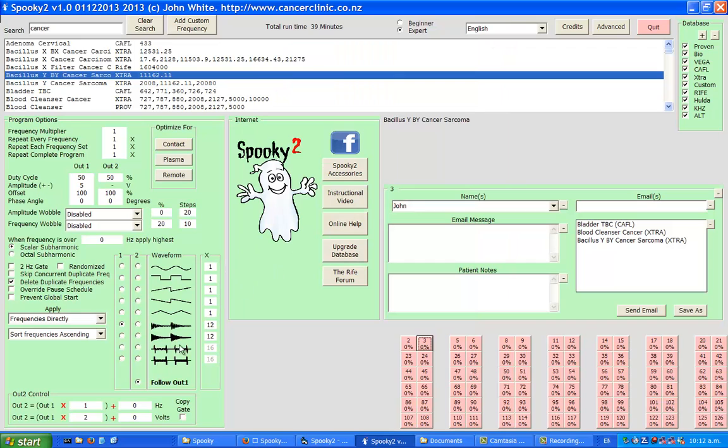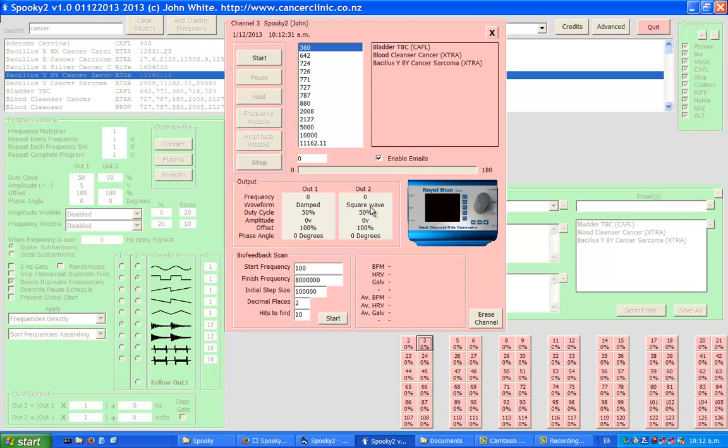If I choose a different output for channel 2, I'll choose square output, and you'll see here now that the output is square. Okay, so start that, and then we're showing that the waveforms are different for the two channels.